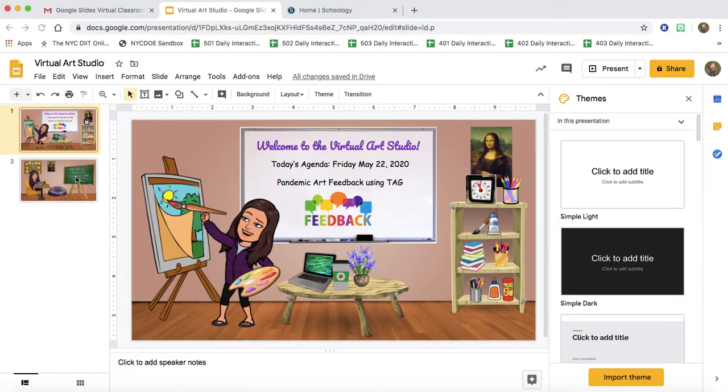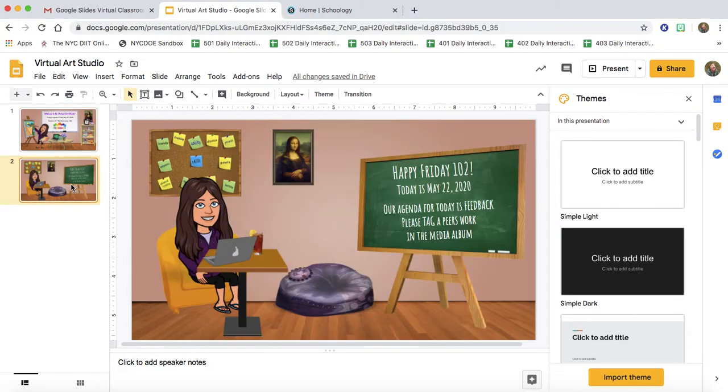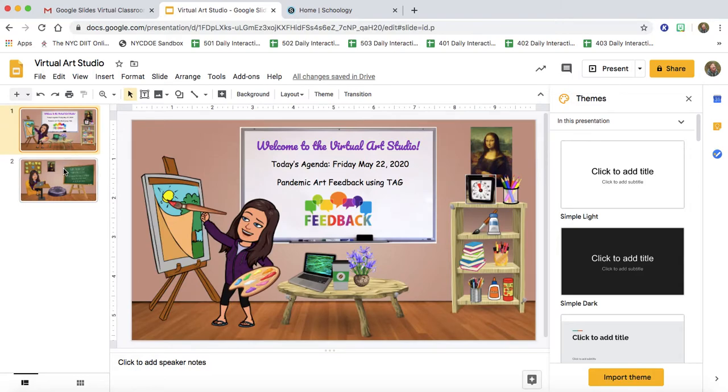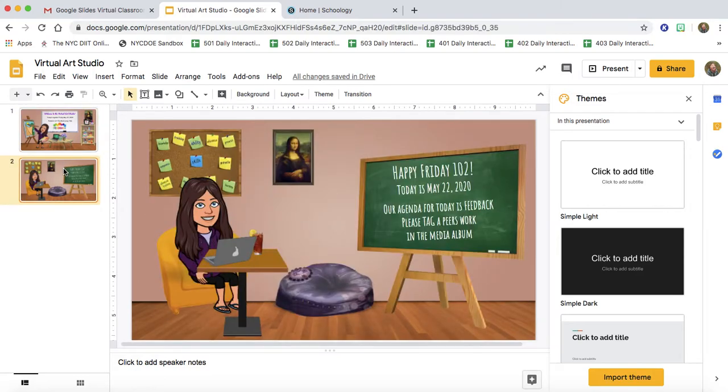And you can change it for each of your classes. So this was for fourth grade. This is for first grade, and you can leave a little message saying what the agenda is. You could just add a happy, have a great weekend, but it was so super easy to do.